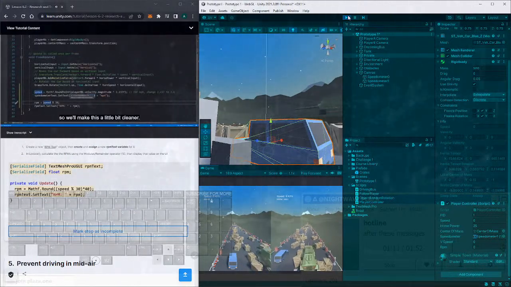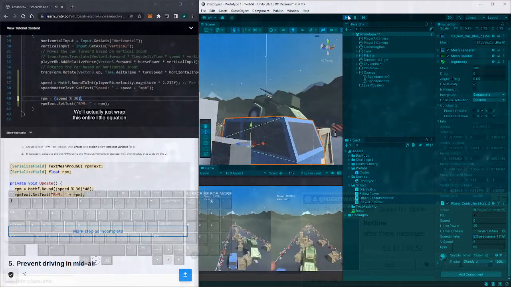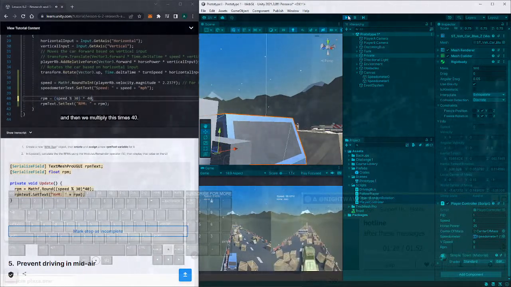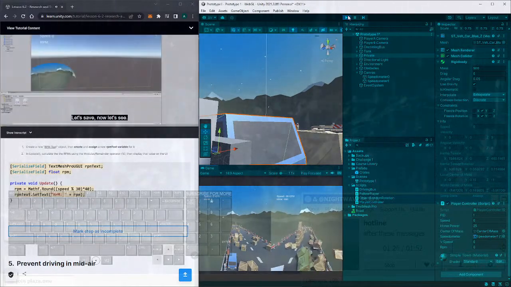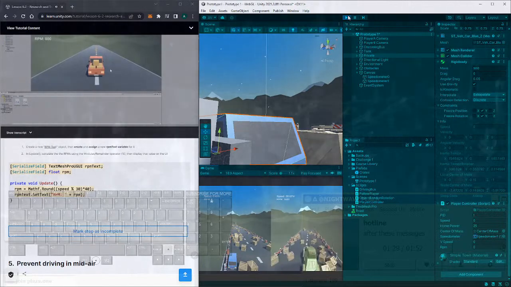So we'll make this a little bit cleaner. We'll actually just wrap this entire little equation with parentheses, so that way this operation happens first, and then we multiply this times 40. Let's save. Now let's see what kind of numbers we get. Okay.